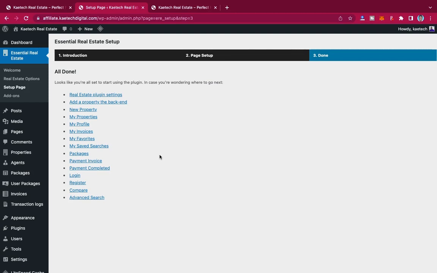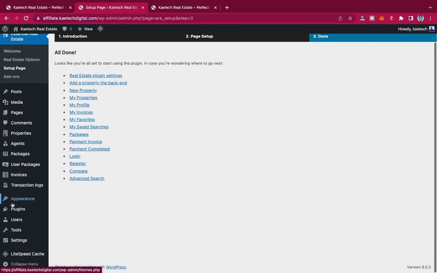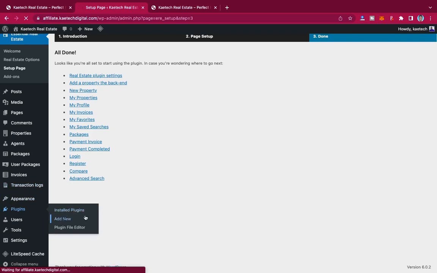Okay, and then I also will install the last plugin, which is the copy and delete post. Now I use that one to duplicate any post that I'm creating. Okay, so let's jump to plugins over here, and then click on add new, and then let's install the plugins that I'm talking about right now.